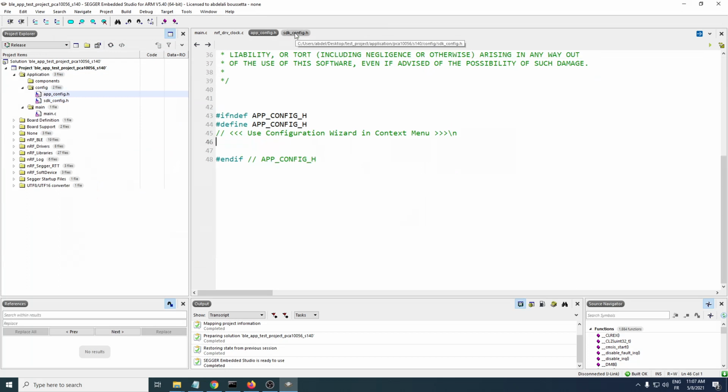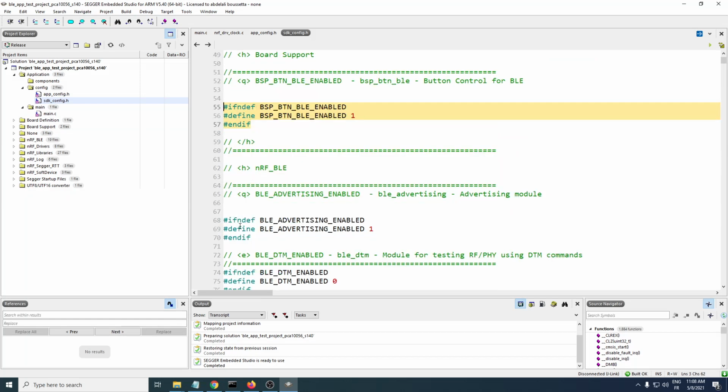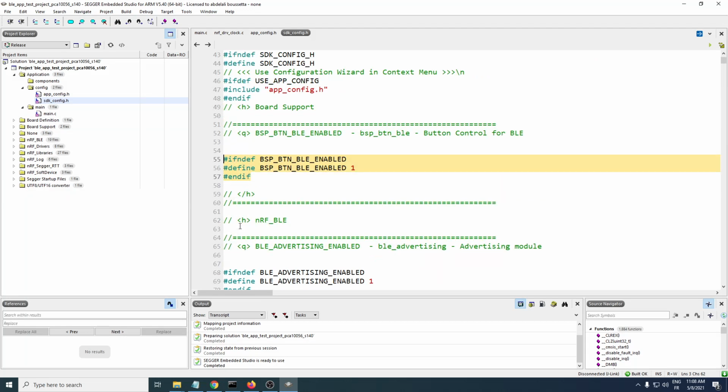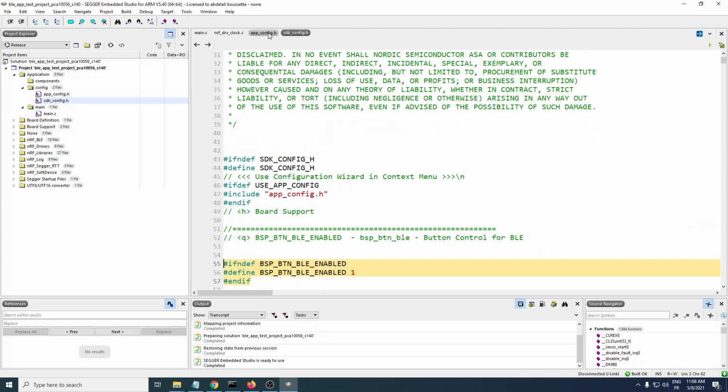Okay, so just a quick note about these two files here. This one is hosting all the configuration settings. This is actually for enabling and disabling modules in your application, like if you want to use a library. Most of the libraries are enabled and disabled with these definitions here. The difference between these two is that this SDK configuration file, you should not change it. Leave it as it is.